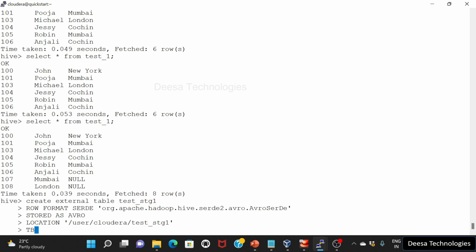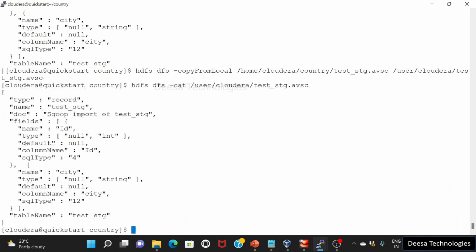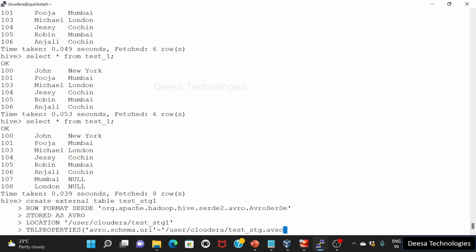And here, this is important. You have to mention the Avro schema URL. So you'll say avro.schema.url. This is where you have to mention the Avro schema URL. So where do we have this Avro schema URL? This is the location of the Avro schema. So we have to mention this.